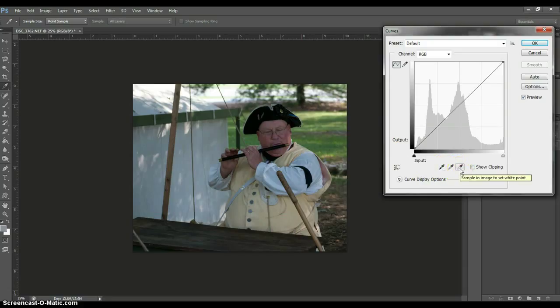This eyedropper is to set the white point. This one's to set the gray point. This one's to set the black point. Usually I'll only deal with the white point. I call it my white balance dropper. No, that's not the official name, that's just what I use. So I'll click on that, and I'll find areas that should be white. And you can see how it goes through changes.